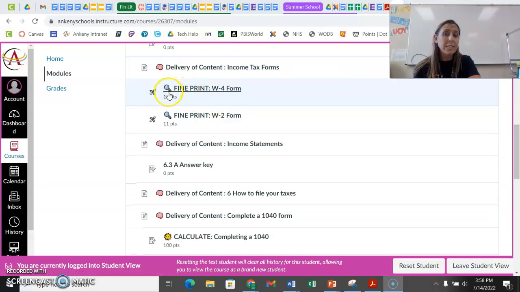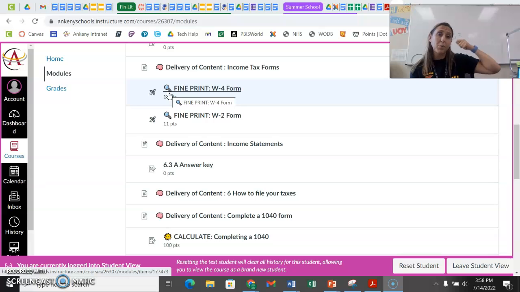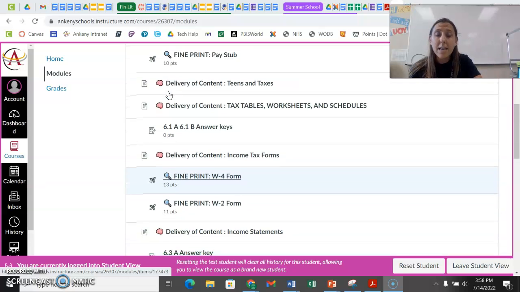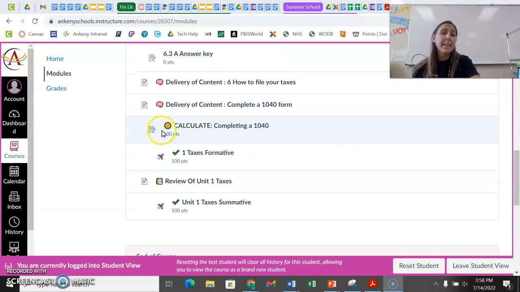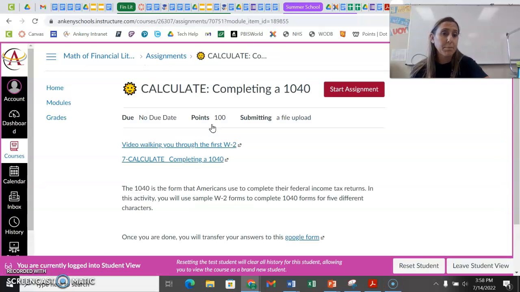There's some more fine prints. Again, you'll know that it's a fine print because there'll be that magnifying glass letting you know that you're looking for the fine print. And then the smiley face right here, the little sun smiley face, this means that you're actually completing an assignment. This will be something that you'll be turning in in addition to your note packet.